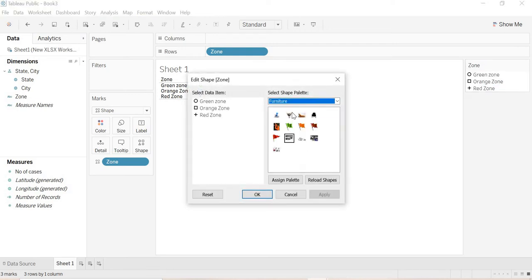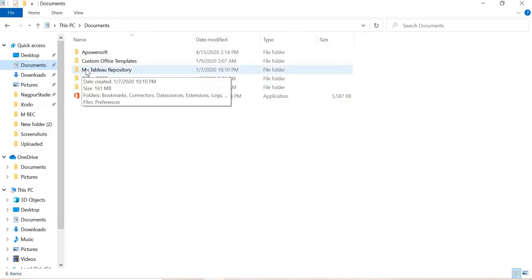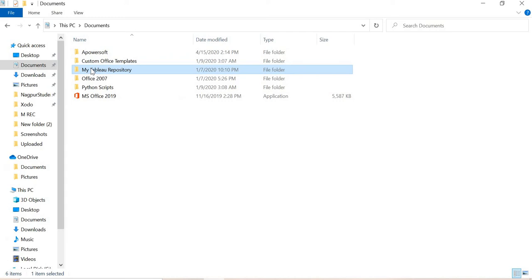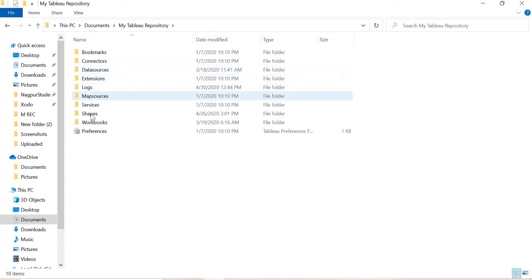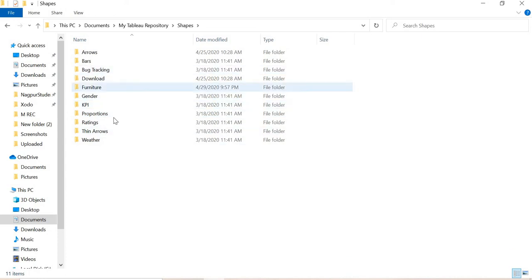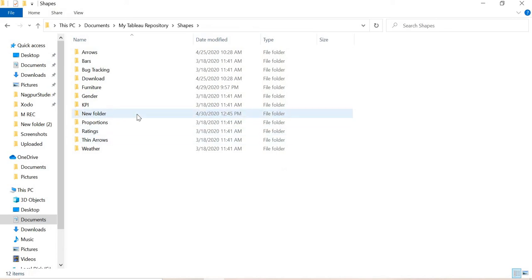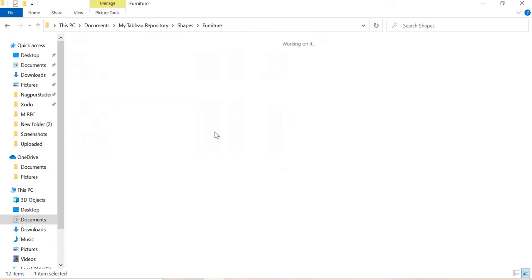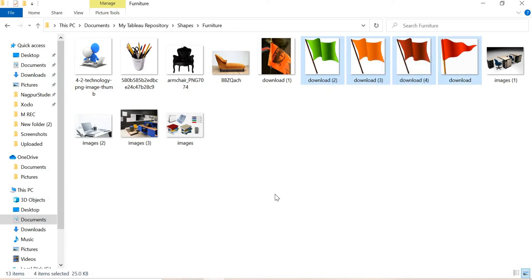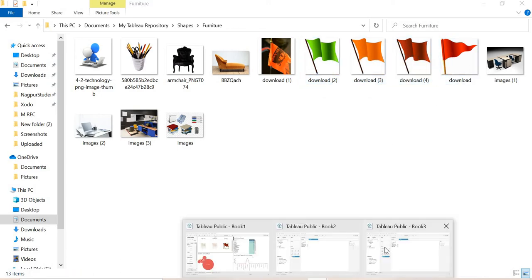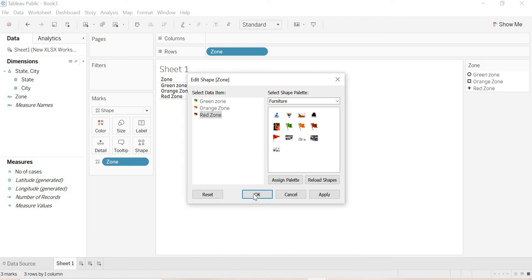I have these furnitures. In the furnitures, I have some flags over here. I have downloaded some flags. If you want to download these flags, just download them from Google and go to Documents. In Documents, go to My Tableau Repository. You click over here, go to Shapes, then make a new folder over here. Then you can paste whatever you have downloaded. So in the furniture I have downloaded these flags, so I got them in Tableau. So I'll click OK.